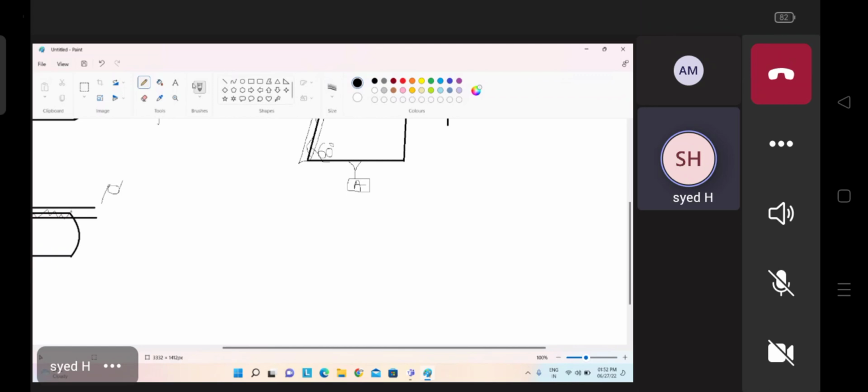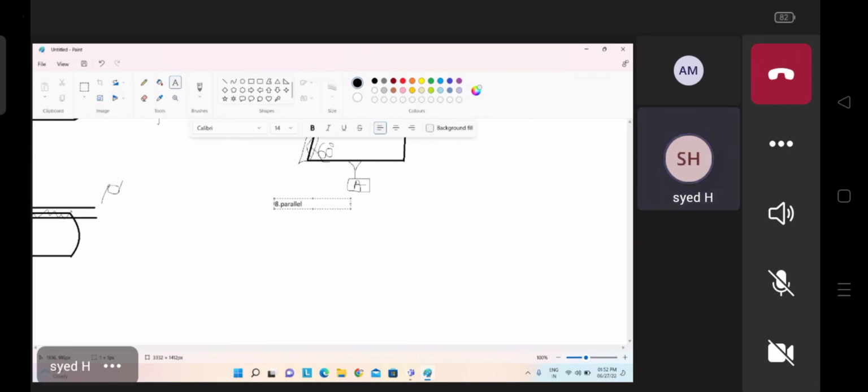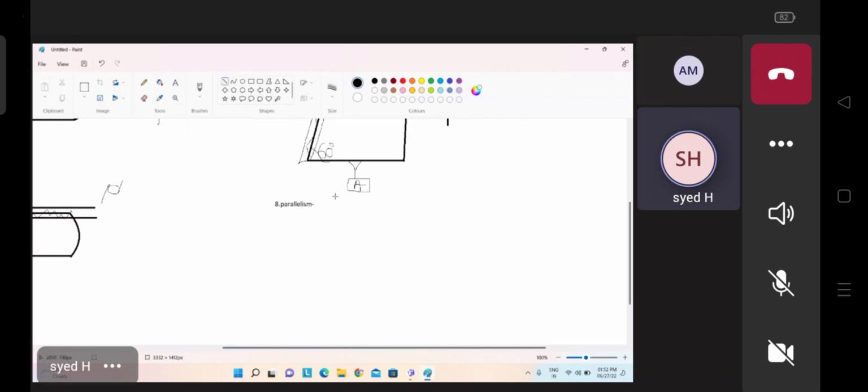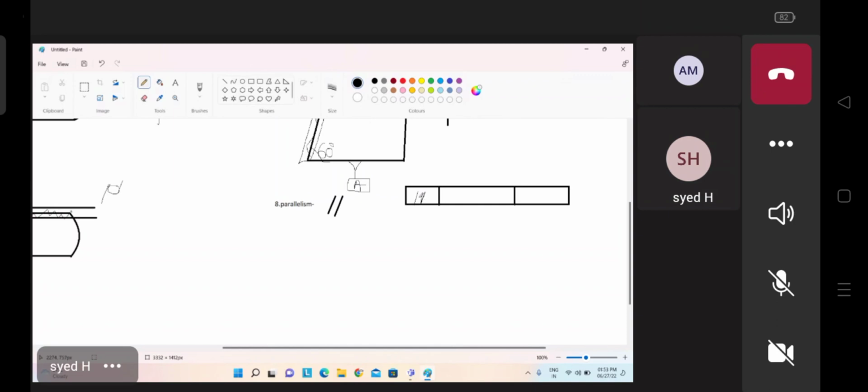The next one after angularity is parallelism, the eighth one. The symbol for parallelism is something like this, and the feature control frame will appear something like this. First of all, the parallelism symbol will come, then here we have to specify the tolerance value, and here we have to specify the datum.